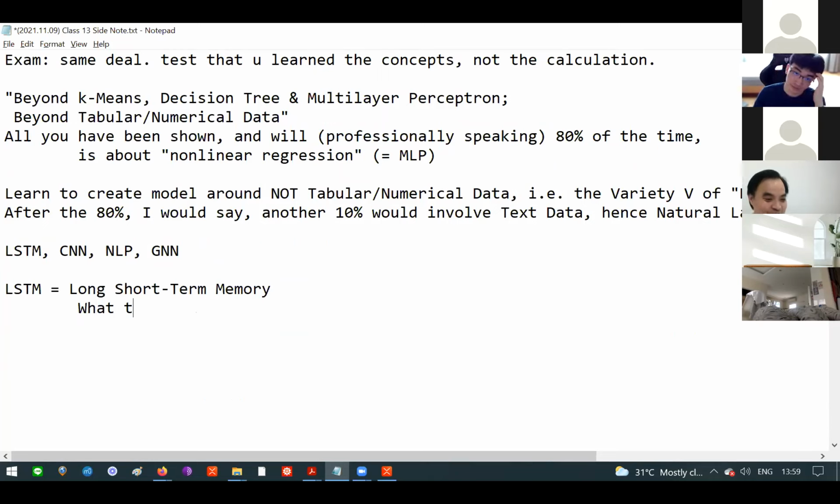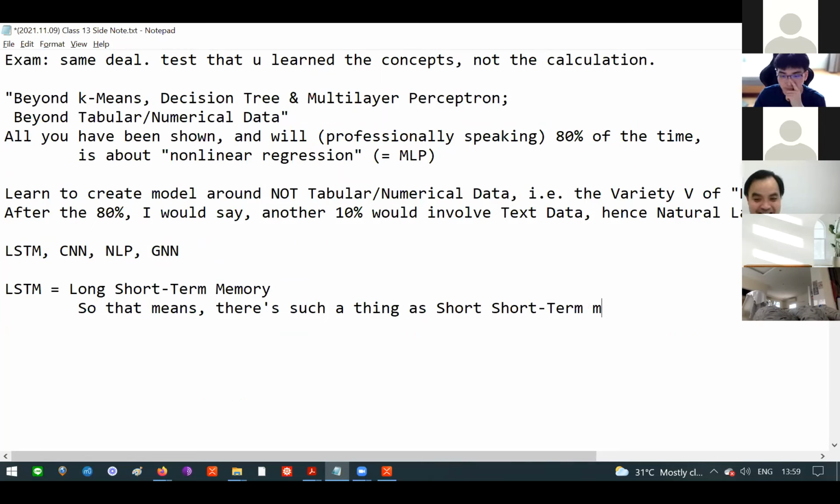So that means there's such a thing as a short-term memory model. Yes. Okay, and that's called a recurrent neural network. Now, let me put the word classical. So what does a recurrent neural network look like? Well, you guys remember multi-layer perceptron, right? Okay, so multi-layer perceptron.